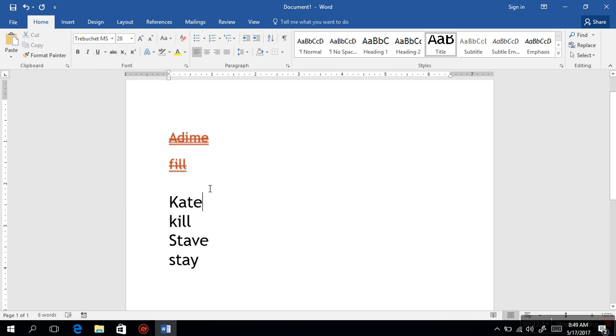So that's all about the home tab and the different commands under the home.